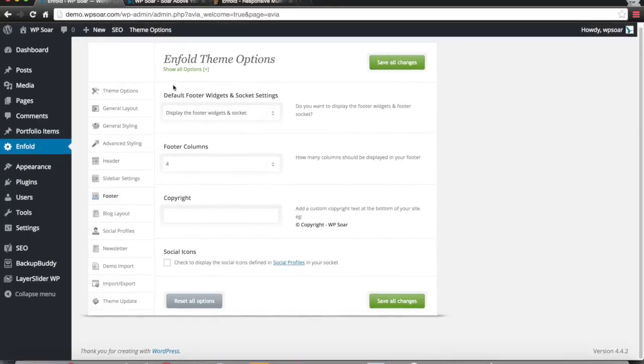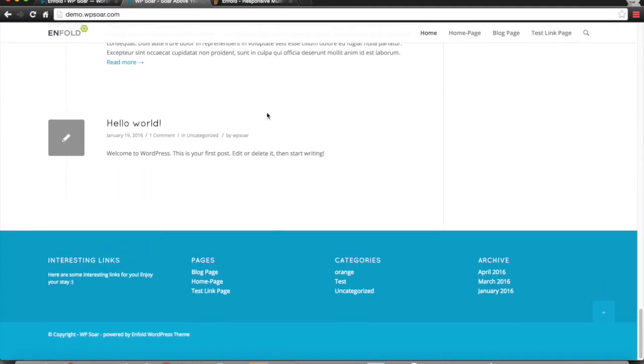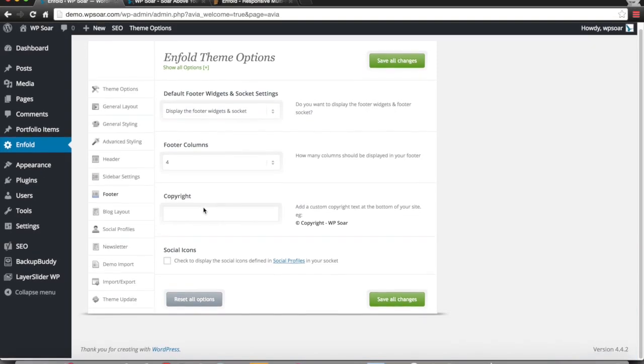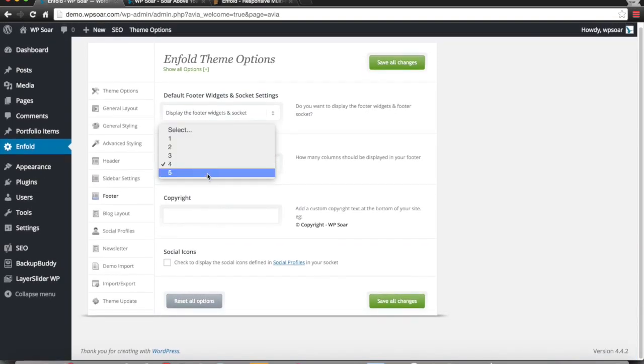The footer, that's at the very bottom of the page, allows us many options here as well. We can display the footer widgets with no socket, we can display the socket with no footer widgets, and we can display the socket and footer widgets. The socket is simply the area right here, right beneath the footer. So here's footer 1, 2, 3, 4, and the socket is displayed below there. And again, it's pretty standard to have four columns for your footer, but you can select as many as you'd like.